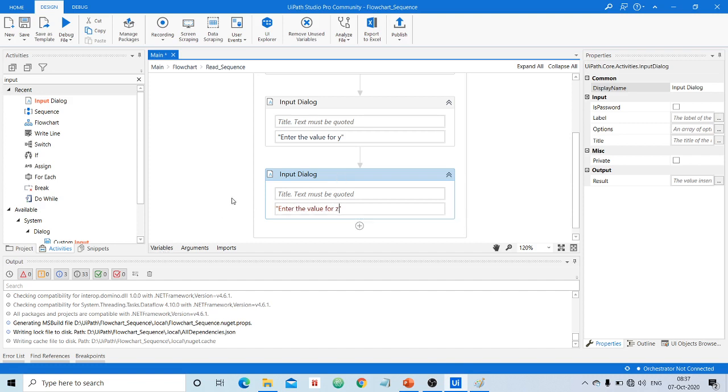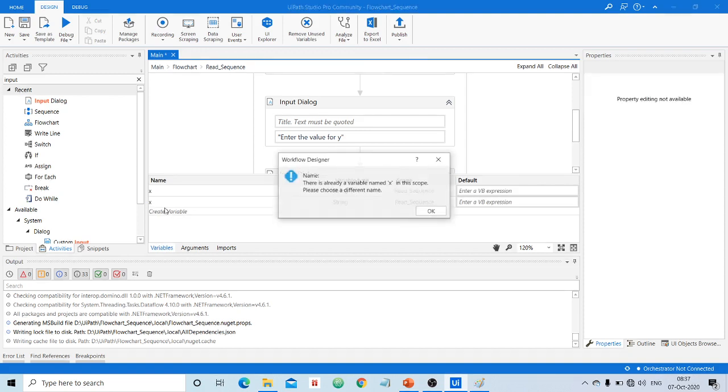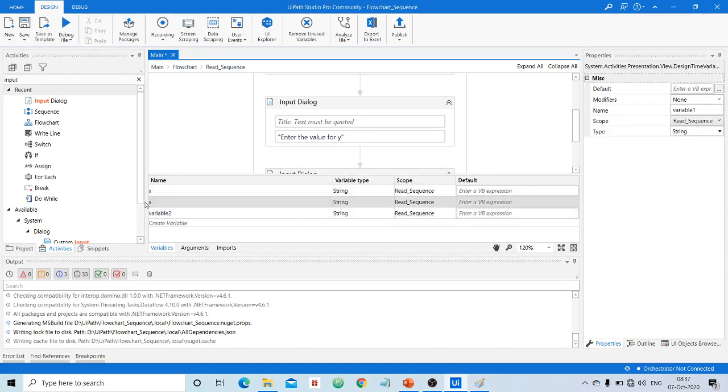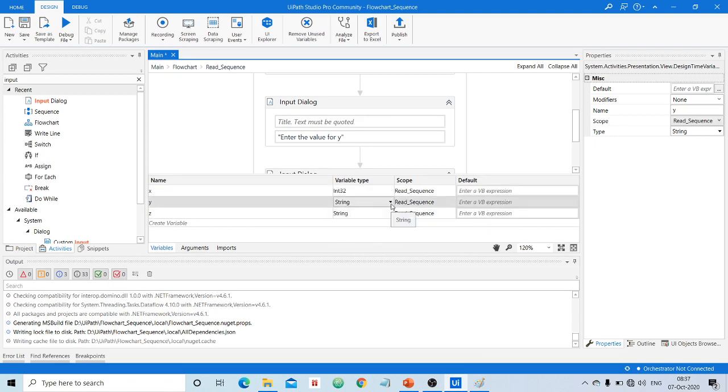And we need to create the variables. Let us call the variable x, one more variable y, and then one more variable z. See here, all should be integer type, and I have already explained in the previous classes how to change the data type.